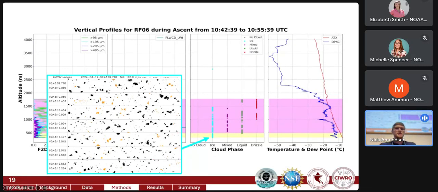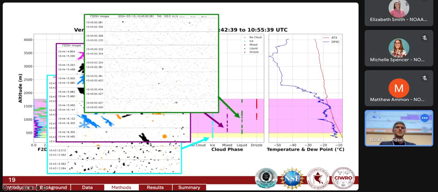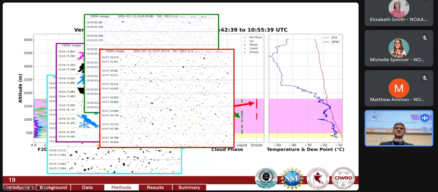But we can also look at the mixed phase clouds, where there are some dendrites, some ice crystals, as well as some liquid particles there. Or then for the liquid, we can verify a lot of these particles look spherical in nature. And then for the drizzle, it's basically larger sized liquids, so they're also going to look spherical as well.